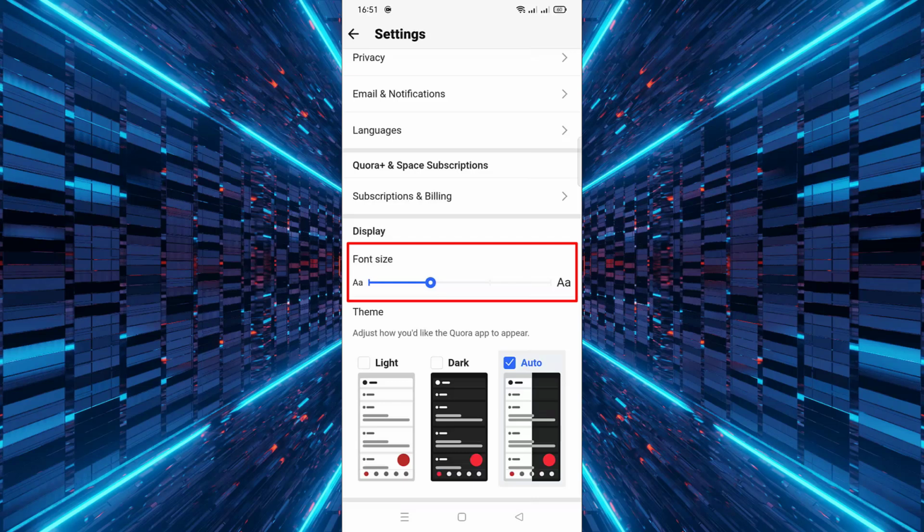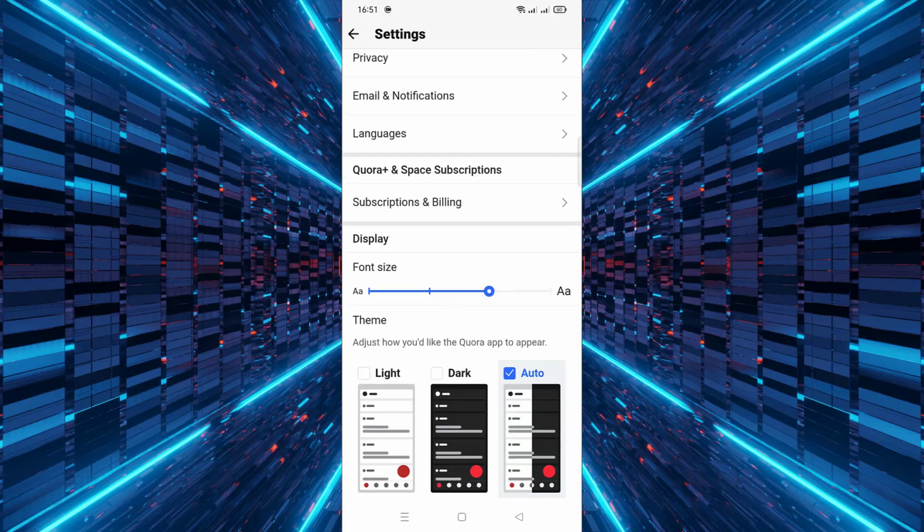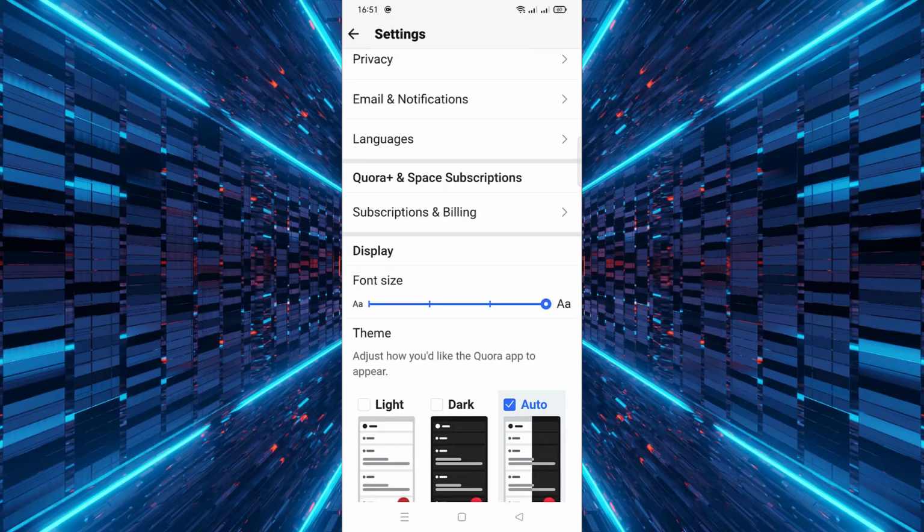You'll see a slider. Drag the slider from left to right to increase the font size, or from right to left to reduce it. Once you're satisfied with the size, just exit the menu. The changes will be saved automatically. That's it. You've now adjusted the font size in the Quora app.